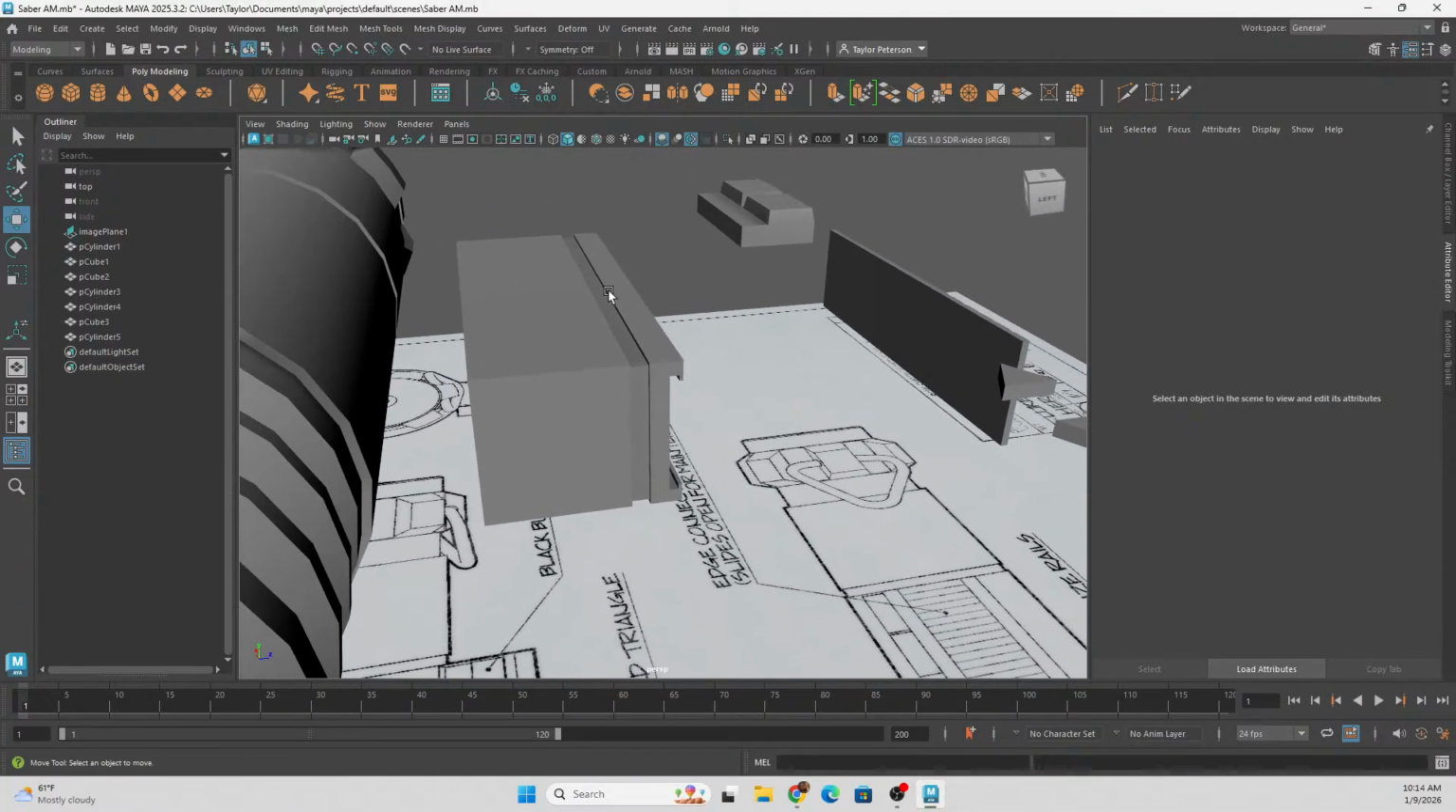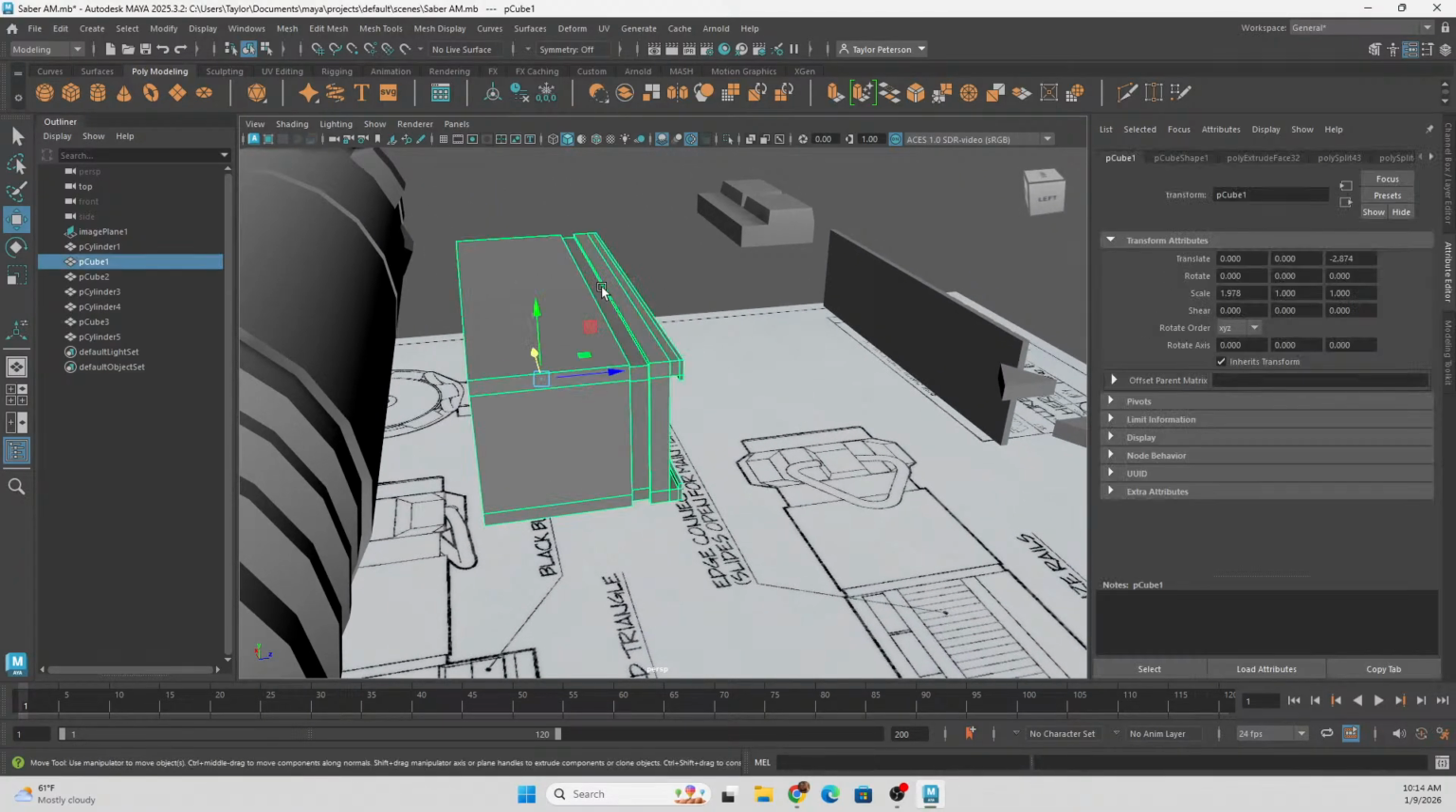But for the box, all I did was spawn in a cube. I roughly made the shape correct, and I used the multi-cut tool to put in my lines. And then I extruded those lines. That's all I did. I didn't do anything crazy.